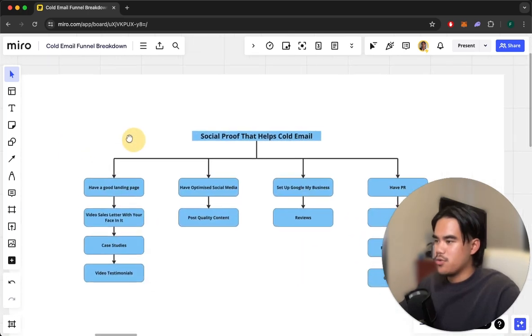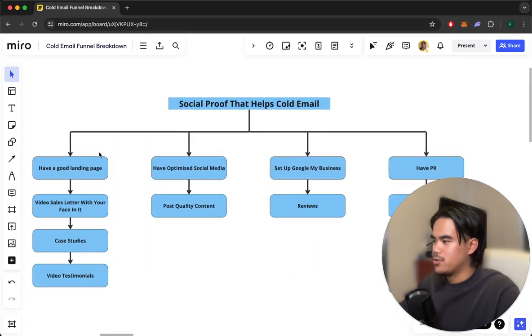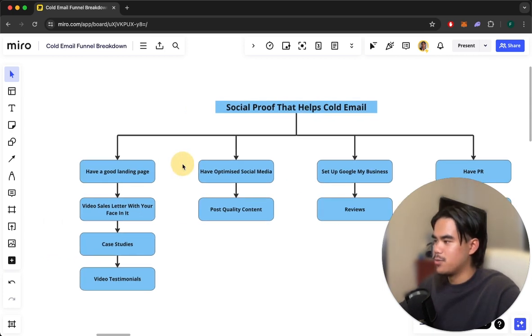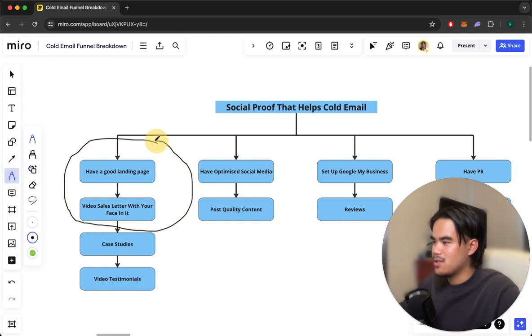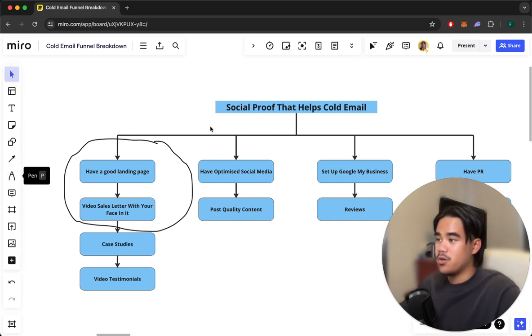So next is social proof. What you want to do is have a good landing page with a video sales letter with your face in it. Have case studies and video testimonials. So I'd say before you even start sending cold email, you should have at least a good landing page and the video sales letter in it. So if a prospect searches up your secondary domains that you buy, it will redirect to your main website.